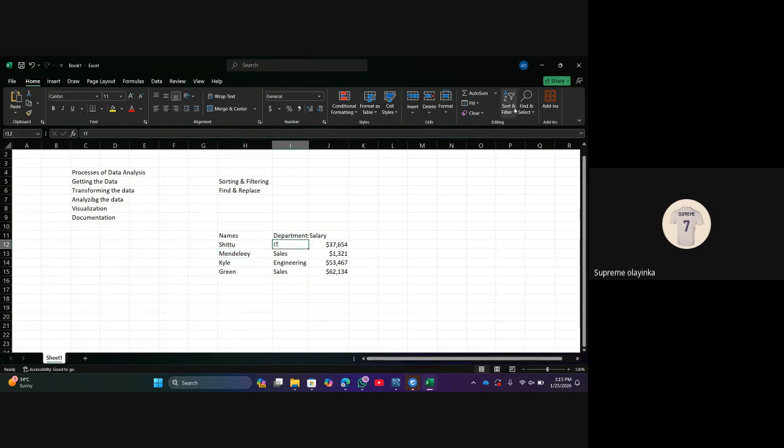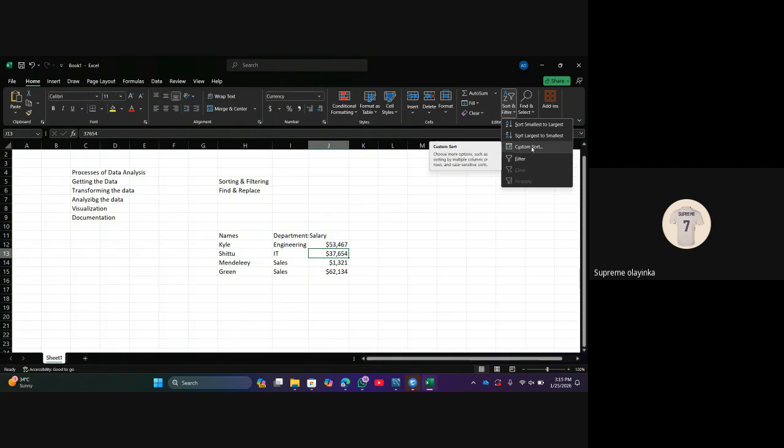To sort this one, you just need to go to your sort and filter, then sort A to Z. Now look at something here. When we click on sort and filter, it says sort A to Z. Now I want to sort my salary in ascending order. Once I click on my salary cell, then I click on sort and filter, it changes to sort smallest to largest and sort largest to smallest.